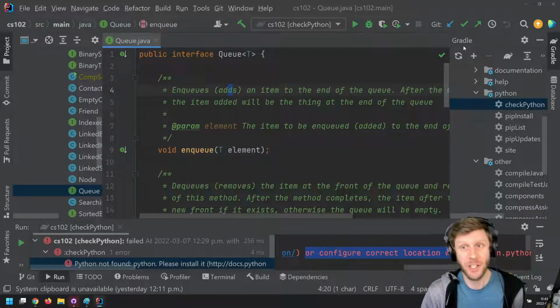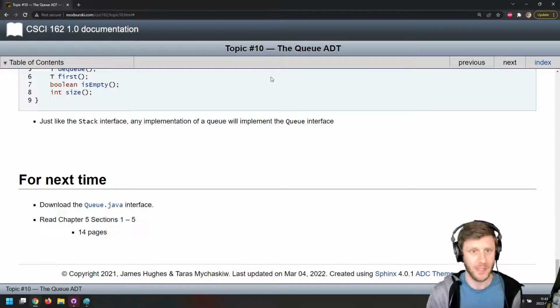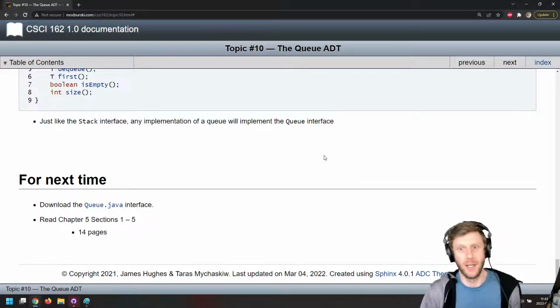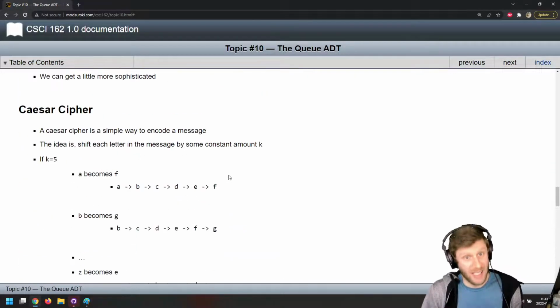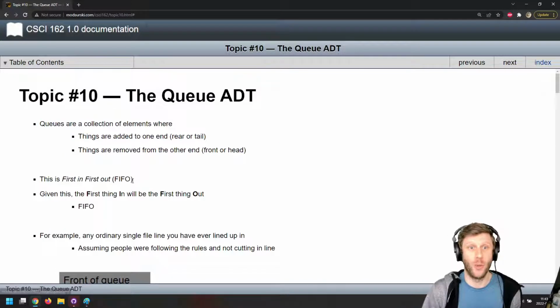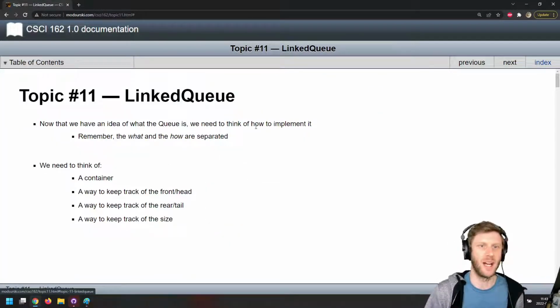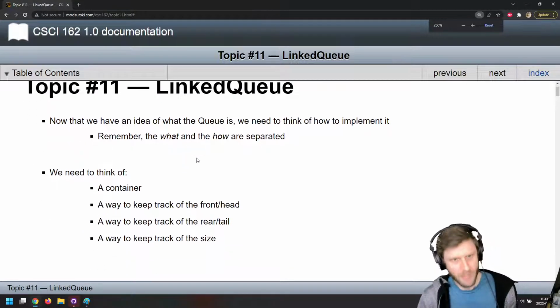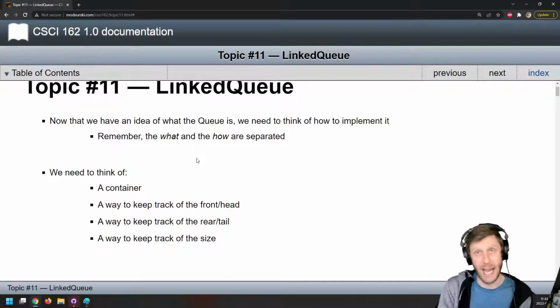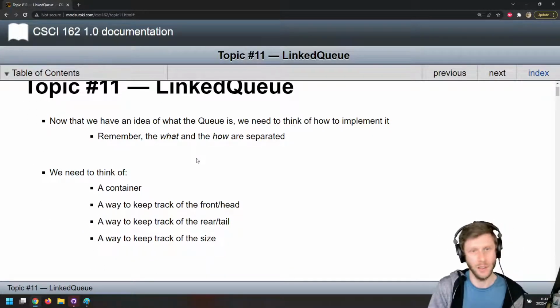So that's it for the queue. That's the idea. Now, of course, we're going to want to implement a queue because it's great to know what you can do with one, but how does it actually work? Well, let's start this time with a linked queue. Last time we started with an array stack, and then we looked at the linked stack. Now let's look at a linked queue, and then later we'll look at an array queue.